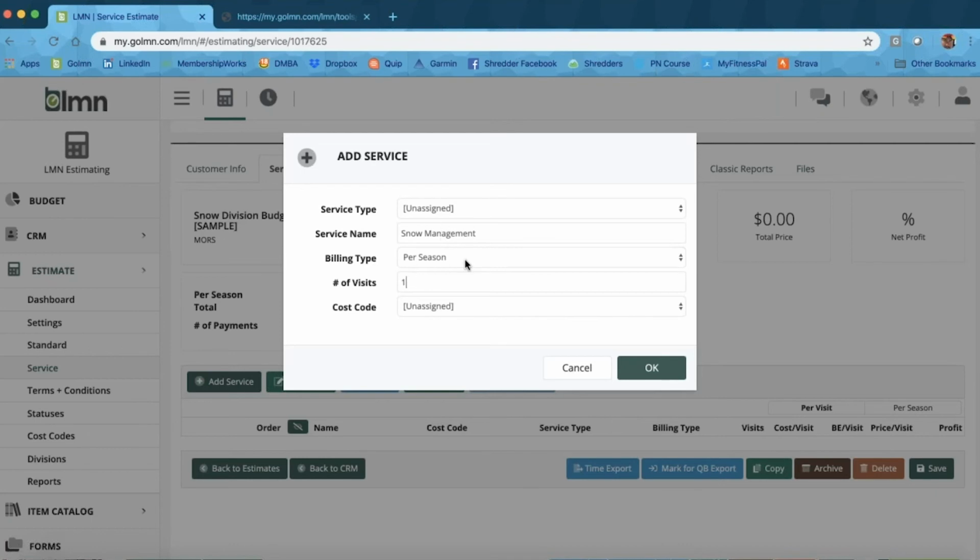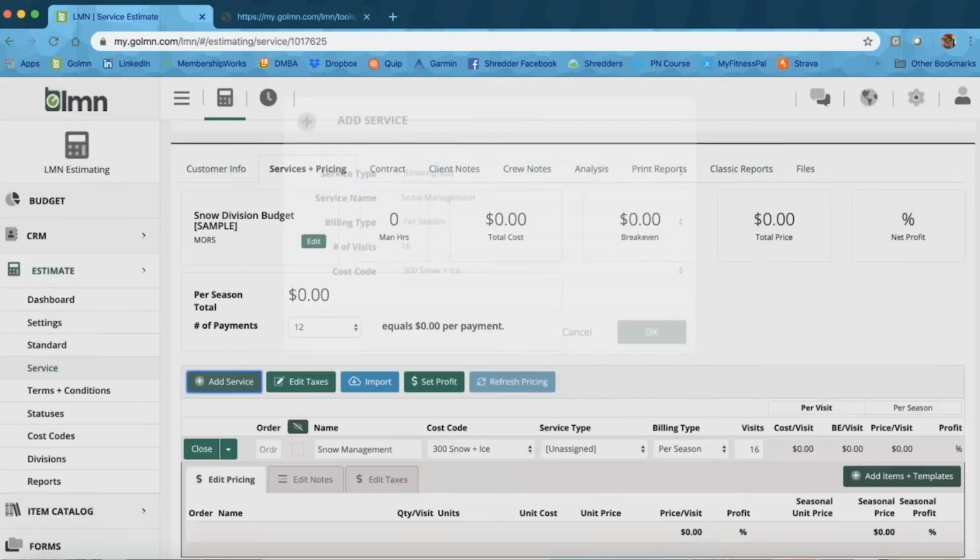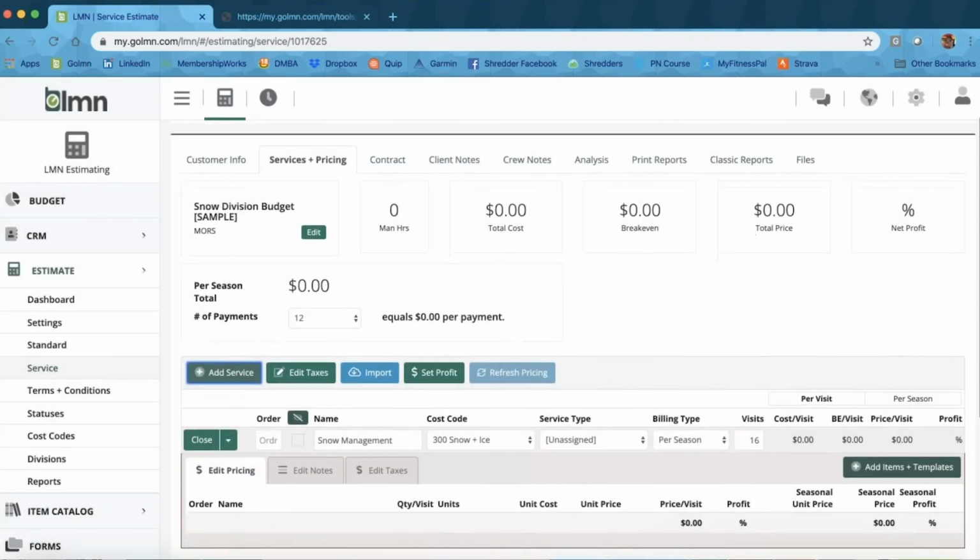So I've got my per season price here. I'm going to say in this market, we'd plow about 16 times on average if I were to look at a 10-year curve. Every market's different. This being a Toronto sample and me being a Toronto contractor, we get about 47 inches a year, and we typically plow 10 or 12 times, but with cleanups on ongoing snowfalls, I like to say about 16. But again, every market's different.